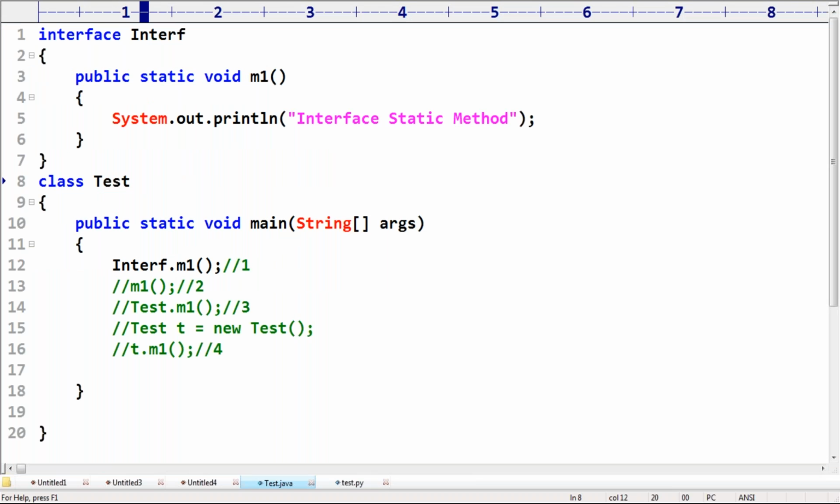Are you getting? From 1.8 version onwards, interface can contain static methods also. But these static methods are by default not available to the implementation class. If any person wants the interface static method, compulsorily they should use the interface name only. There is no other alternative to call an interface static method.